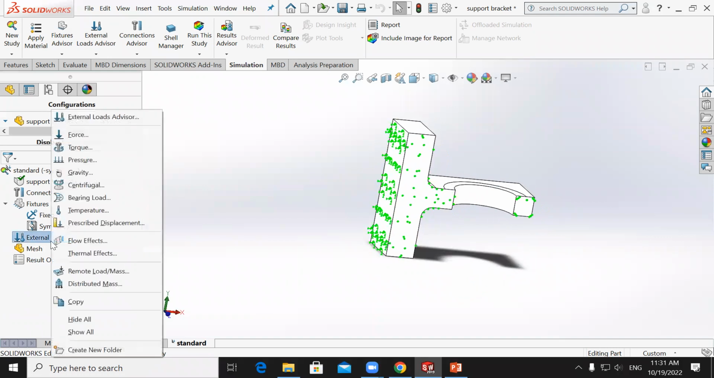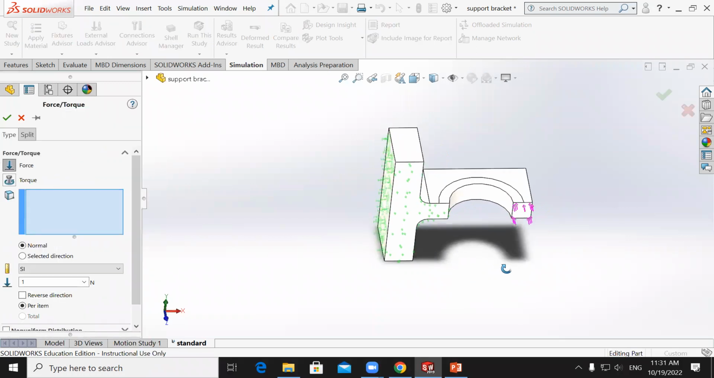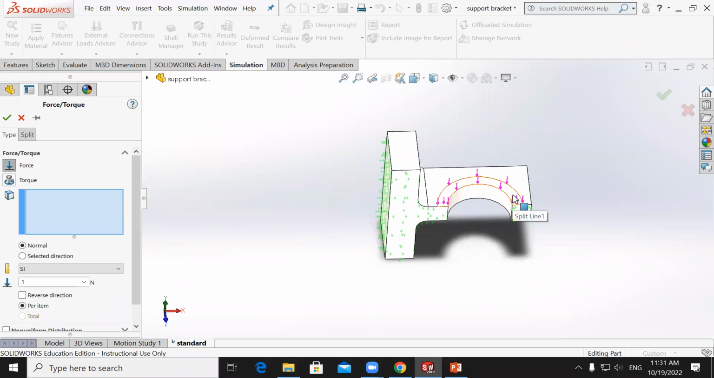And then I need to apply the force. The force we apply on this half ring here is 11,000 Newton.